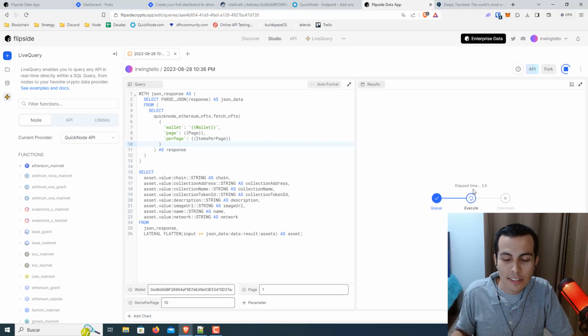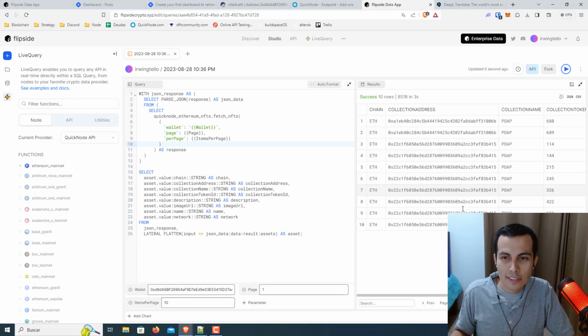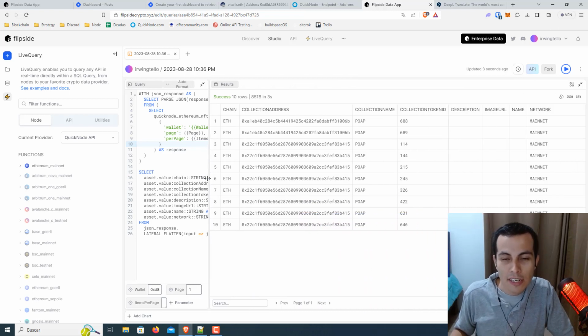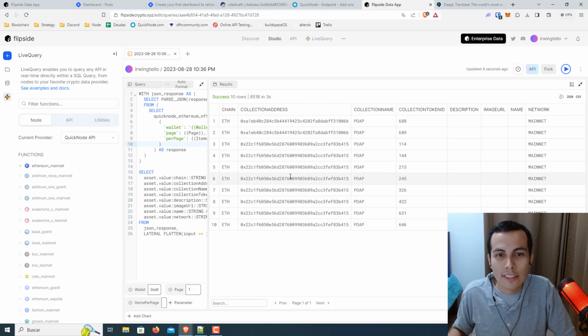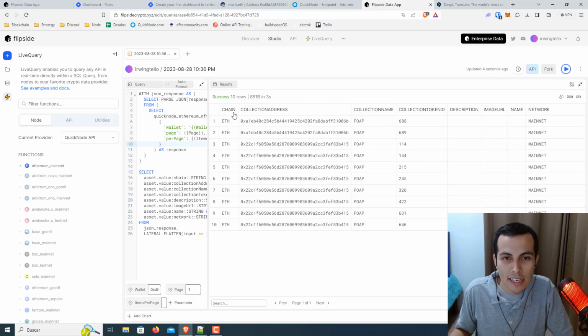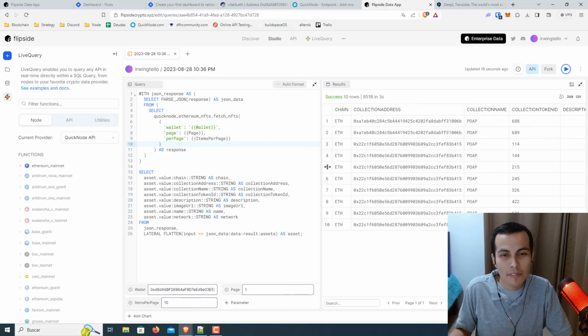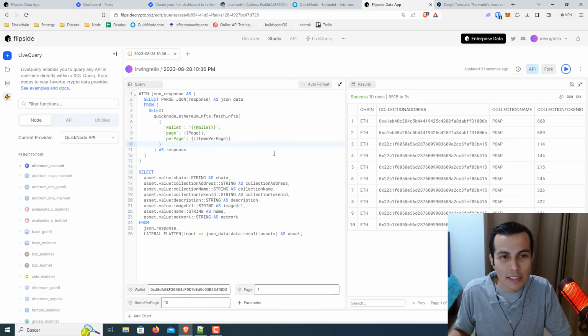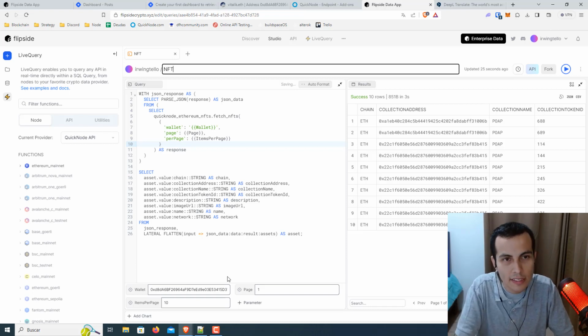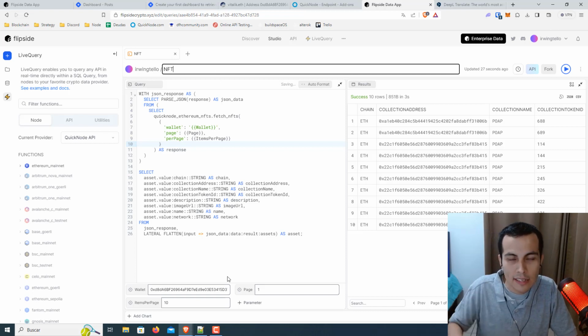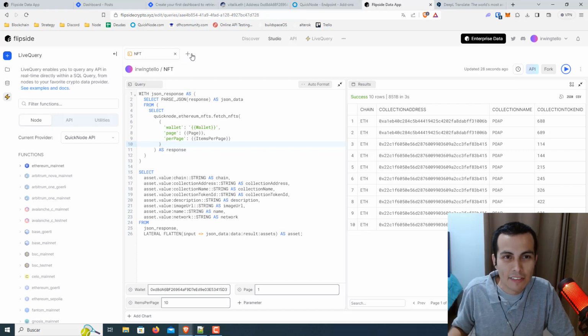So here the query is starting. So here is the information. If you are facing the same problem as me in the last seconds, please run the query again. So this is the table: the chain, collection address, collection name, collection token ID, description, image URL, name, and network. So we have the first query. We need to name this query NFT. This is my name for this query.